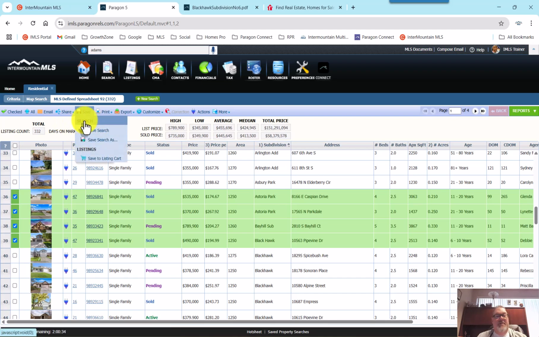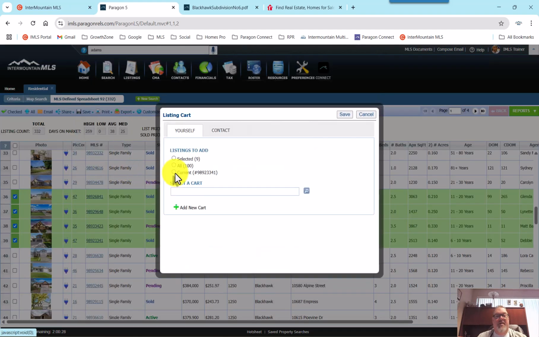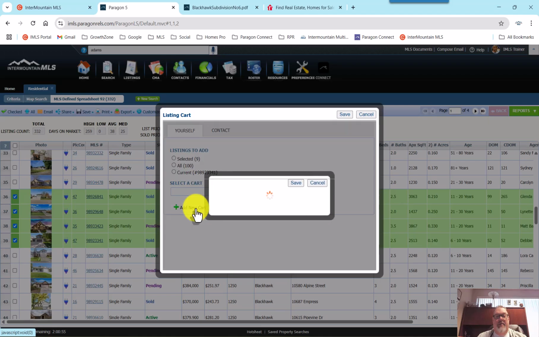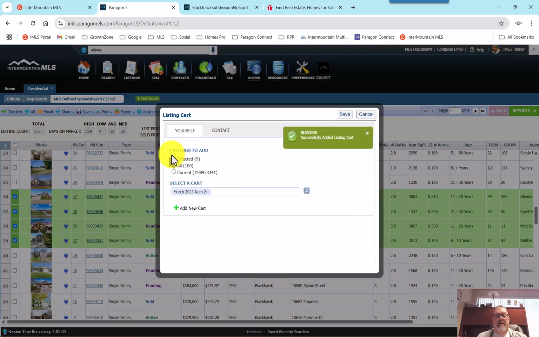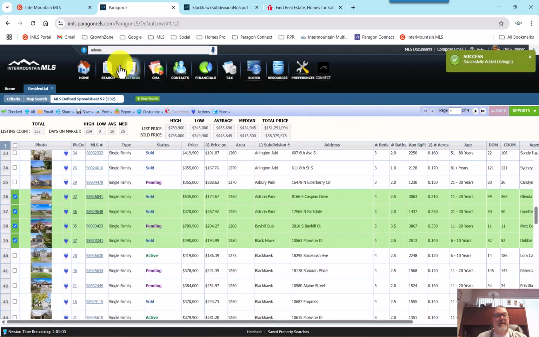Save lets me save my search, or I can save listings to a listing card. So if I want to save these listings to a listing card, I go to Save to Listing Card, save it to myself or to a contact. If I want to save these 9 listings for myself, I'm going to create a new listing card. We're going to call it March 2025, number 2. Hit save. Select these 9, and now when I hit save, I've added those listings to the listing cart.